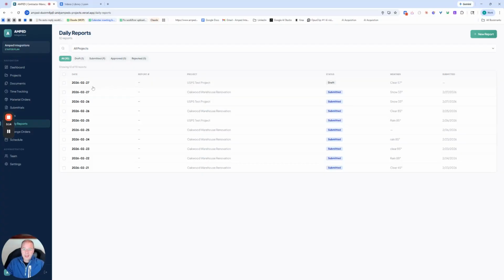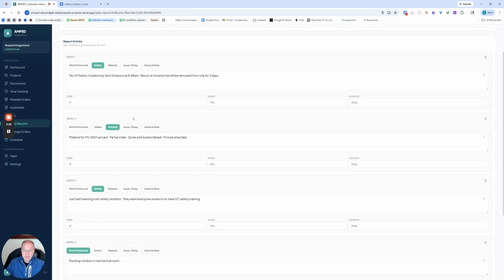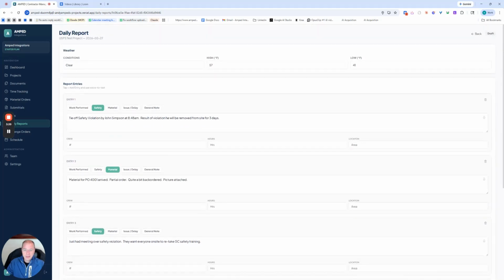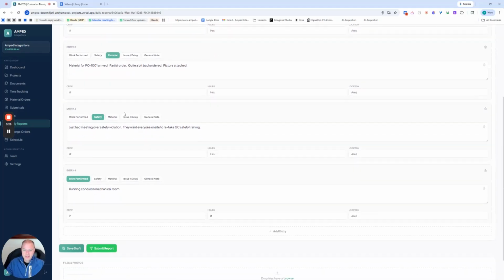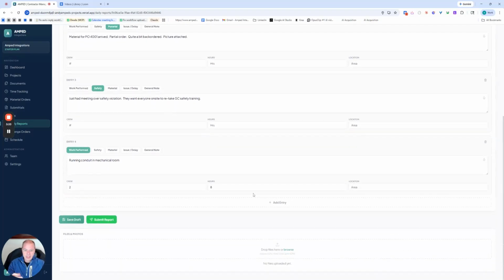Daily reports. This is the cool feature I like, because the daily reports, you can come in here and you can add on as you go through the day. So if you see your foreman starts out in the morning, something happens at 8 o'clock, he can put that in here. Then he can hit the save draft. It'll save it. Comes back to the same report. He wants to add something else. He's added it through the day.